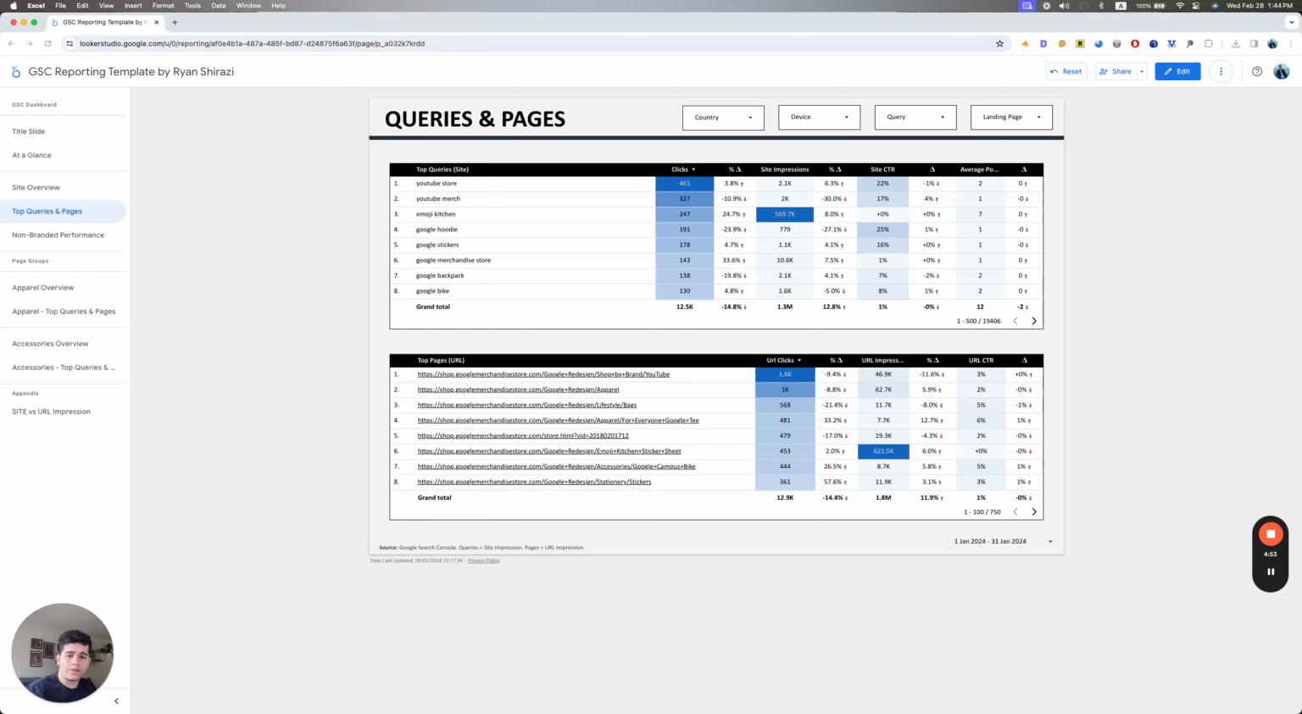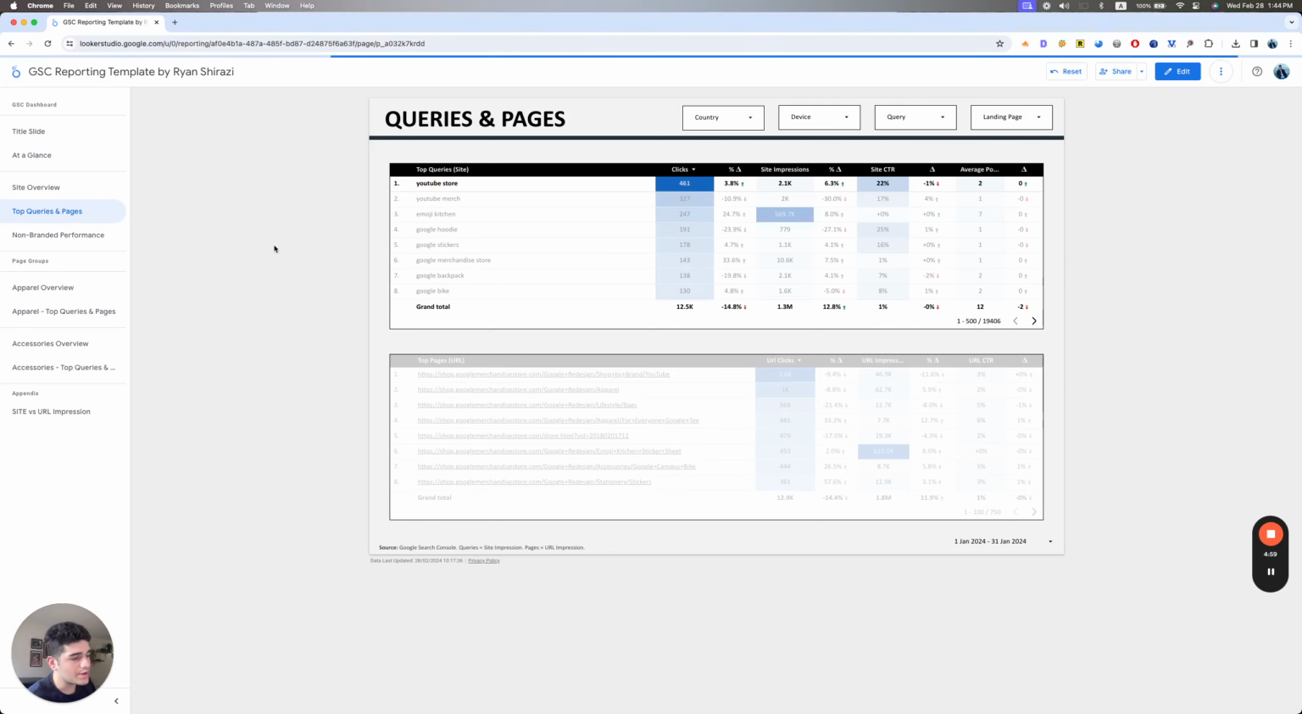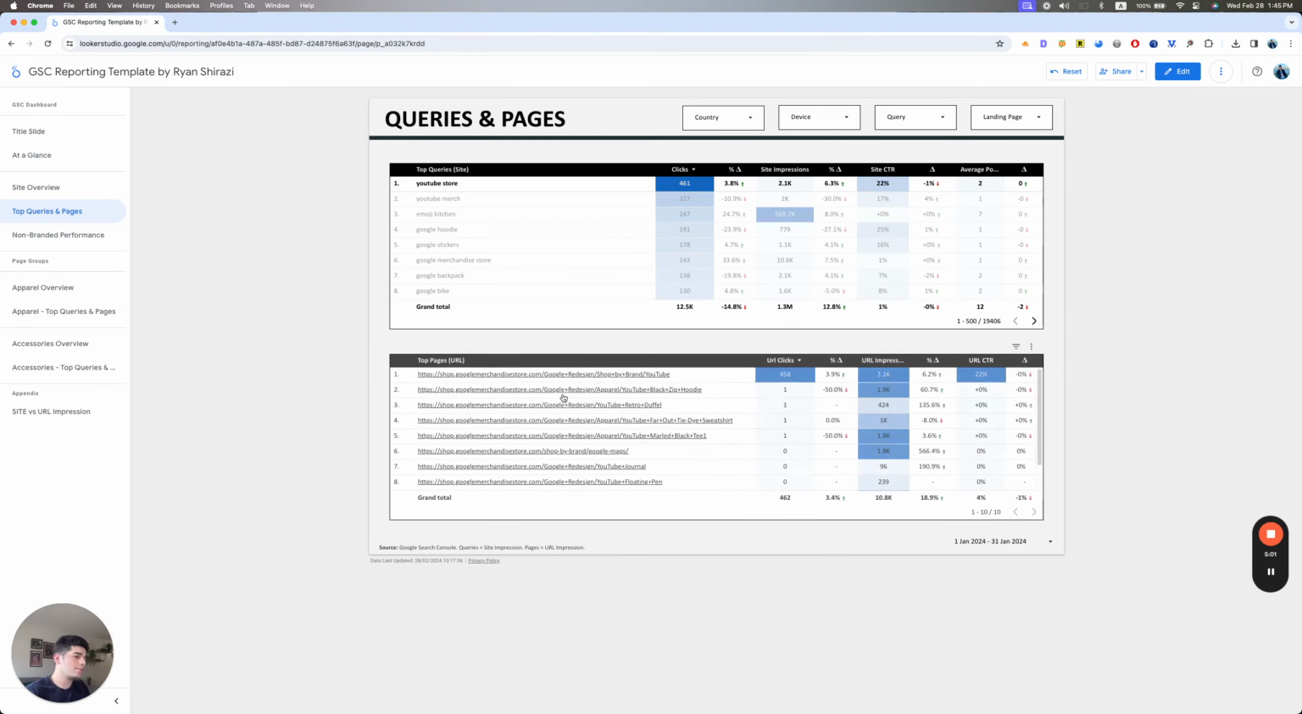Getting back to our template, we can click on any query within the table to quickly filter and see which pages are ranking for it. So if I click on YouTube Store, it will show me only the pages that are ranking for that query. And this is really helpful to quickly detect cannibalization or evaluate why one page is performing better than the other. In this example, we can see for YouTube Store, the category page is performing better than the product pages.